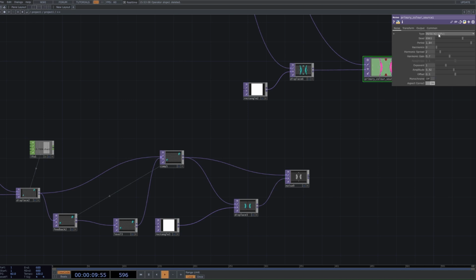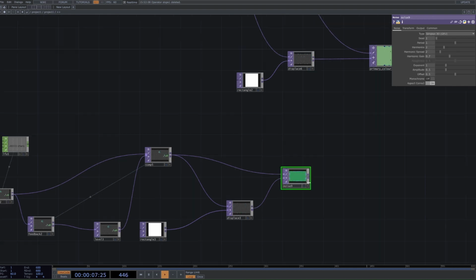From here, I have set the type to Perlin 4D. I've picked a random seed, we'll come back to that. Set the period to 1.8. Harmonics and stuff like that I believe is default. Amplitude I've changed a little bit, feel free to copy that. And then most importantly, turned monochrome off.